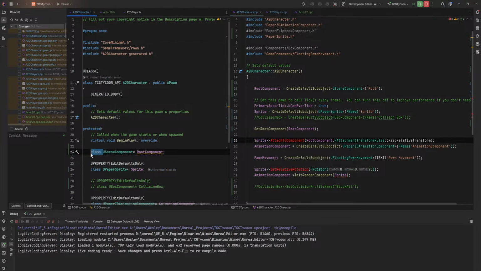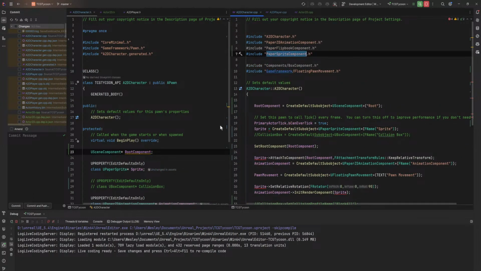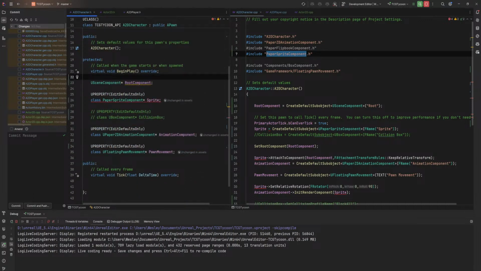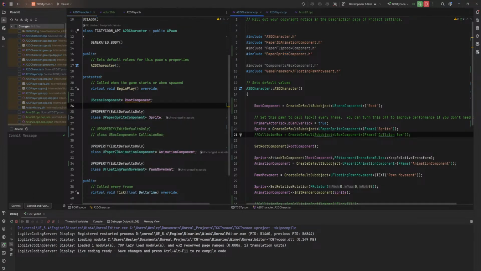Oh, we don't need to actually forward declare this. That's nice. It tells me that. Oh, it's because it's a U-Paper Sprite component. Messed up the same way again. And then this needs to be a U-Paper Sprite component as well. U-Paper Sprite component, that is. Now that should be fixed. There we go. Okay.